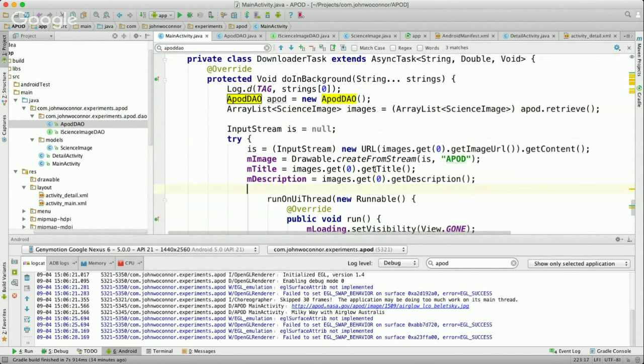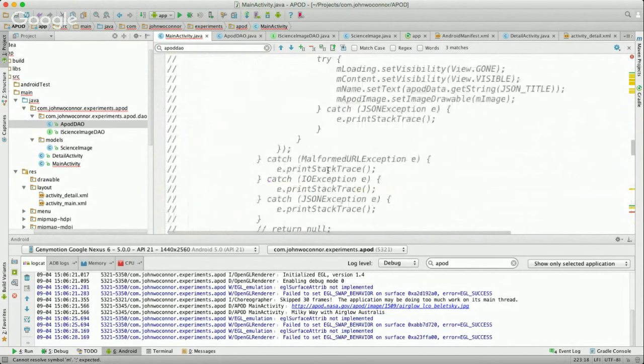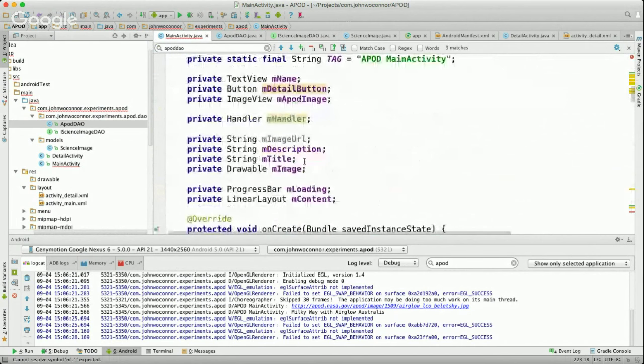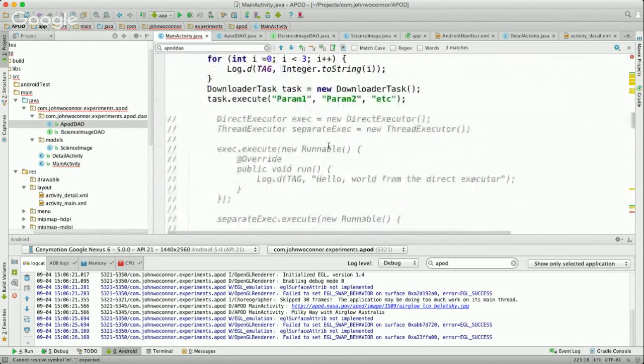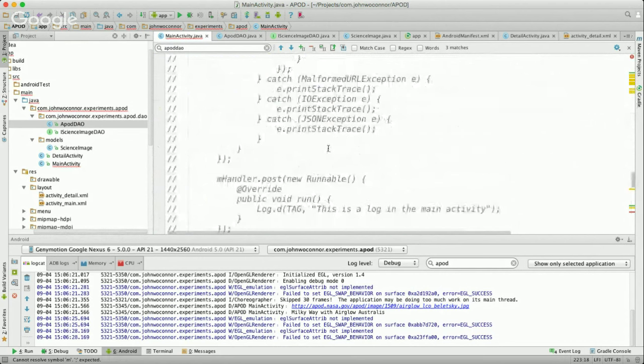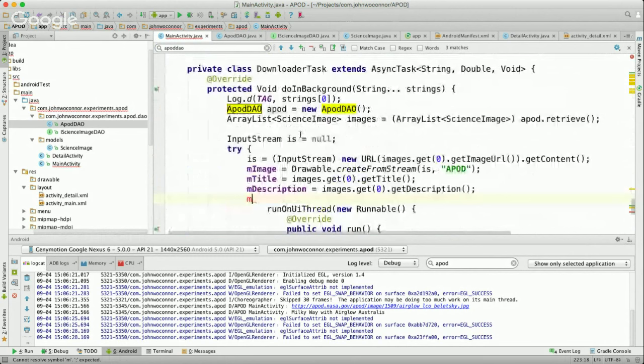Do I have any others of these that I want? There's description, name, content. Maybe I want content, perhaps. Do I want anything else? No, I think I'm all right. Image URL, description, title. That's probably fine. That'll work, I think. So we're going to go back down here to our app, get rid of that.